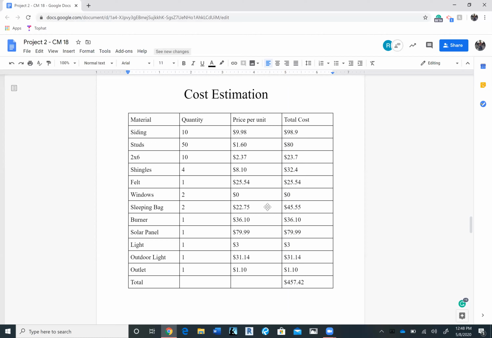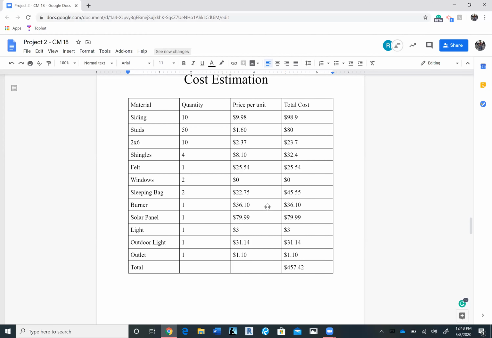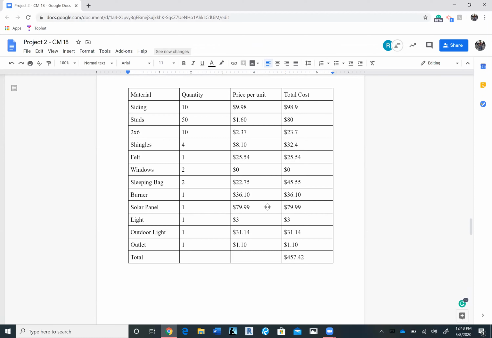Felt, 1 of them, $25.54. Windows, 2 of them, $0, zero cost. Sleeping bag, 2 of them, $22.75 each. Total cost will be $45.55. Burner, 1 of them, $36.10. That was also the total. Solar panel, $79.99. That's also the total. Light, $3. Outdoor light, $31.14. Outlet, $1.10, and the total cost is $457. Keep in mind this is for 2 residents in the household.